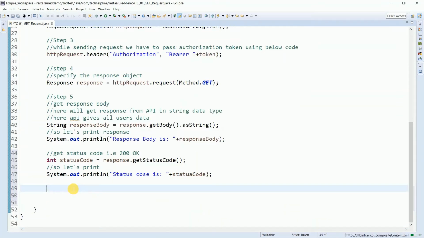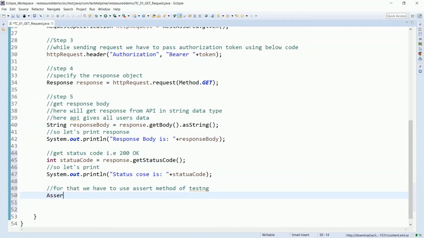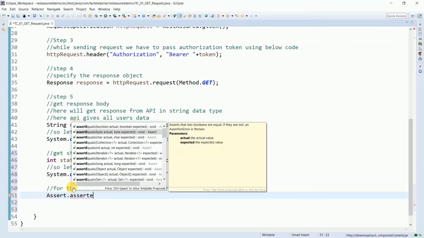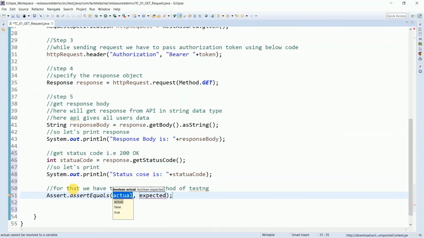We can also check or validate the returned status code. For that we have to use the assert method, from TestNG. So like Assert dot assertEquals. So the actual value we have to pass, the actual value is the returned value. Here we will pass status code, and our expected value is 200. So let's execute this code.